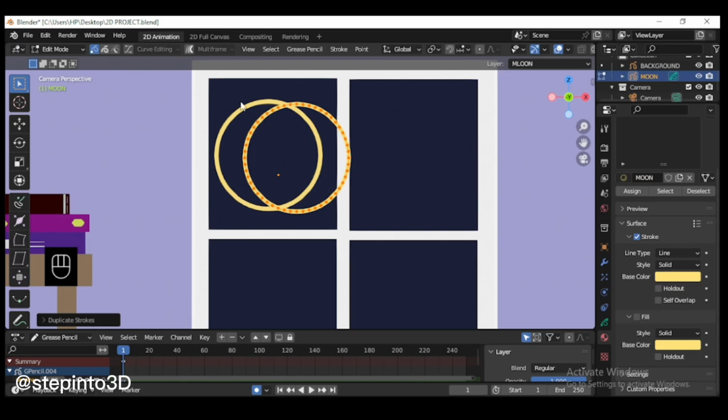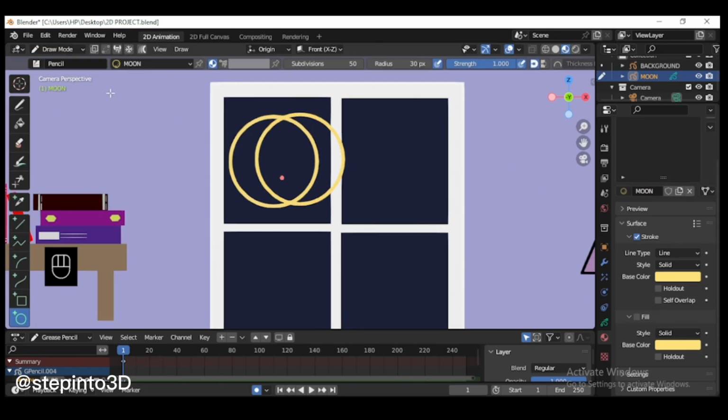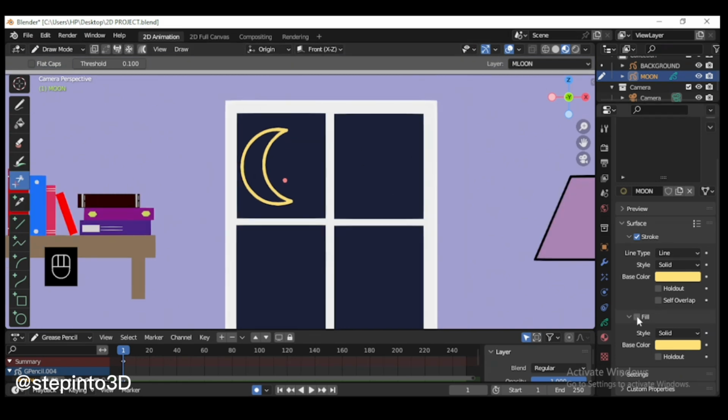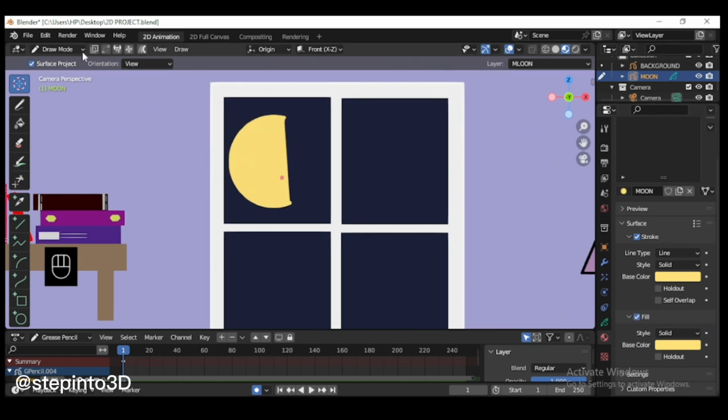Now position it so you get the shape of a crescent moon, and when you are done, tap into draw mode. We'll use the cutter tool to cut out the unwanted parts. After that, turn on the fill and we have something like this.